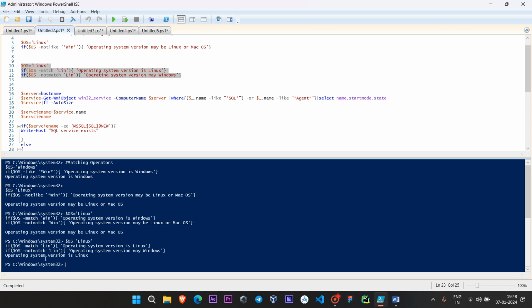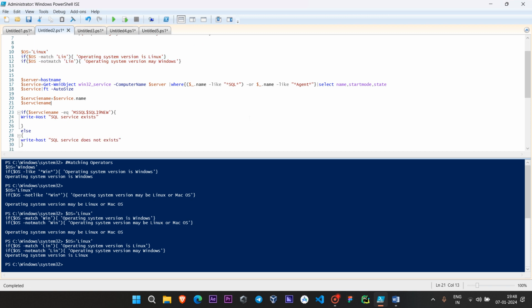Yeah, so here you can see that the operating system version is Linux. So the value it found, and it is saying that yes it is found and giving the result, and if it does not find then it is showing in the similar way. Here we are going to see some of the real examples that are used in real life.